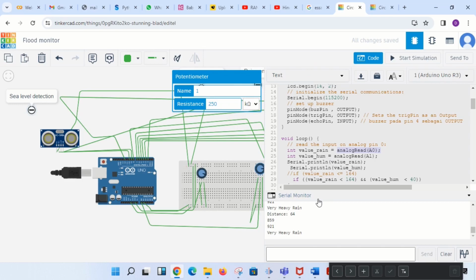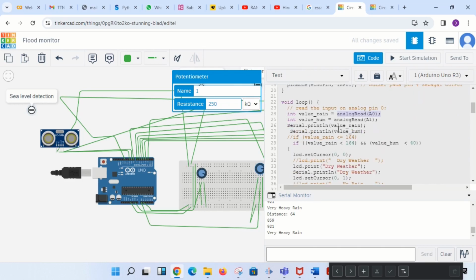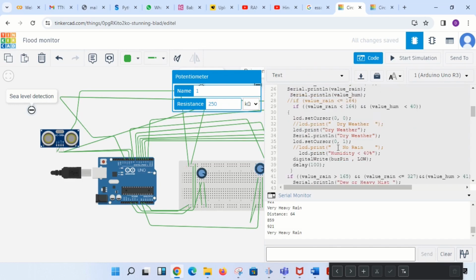This is the connection. So these two values you want to see in the serial monitor, you have to write Serial.println for the rain value and the humidity value. Okay, so based on the rain and the humidity, some message will be displayed on the LCD screen. So if humidity is low, less than 164, and rain is low, less than 164, and humidity is less than 40, then in the top line of the LCD it will show dry weather, and the bottom line of the LCD will show the value of the humidity, in this way.